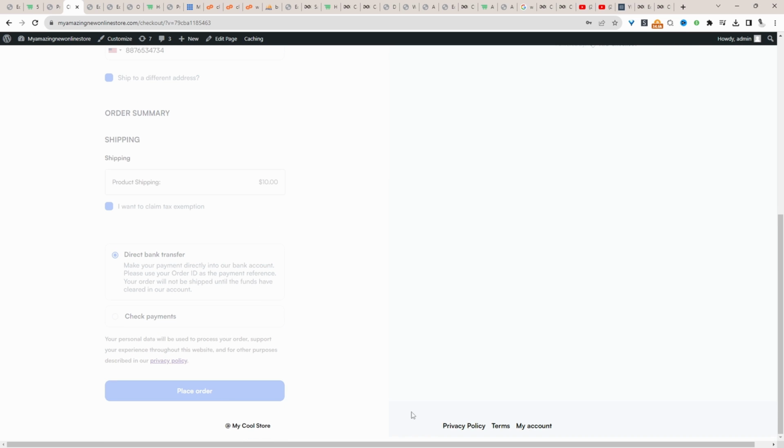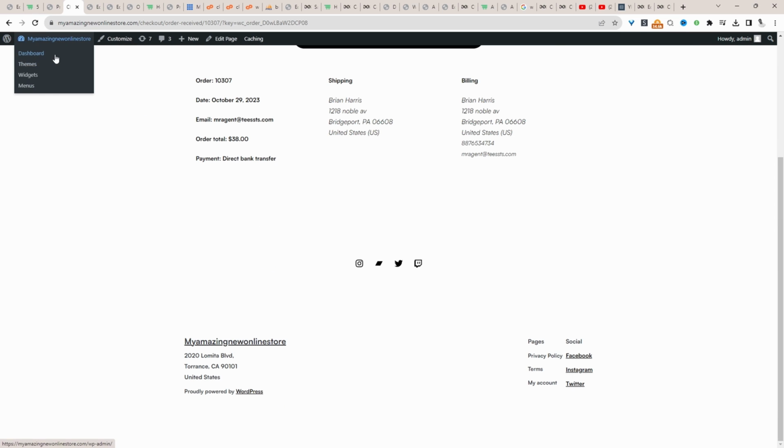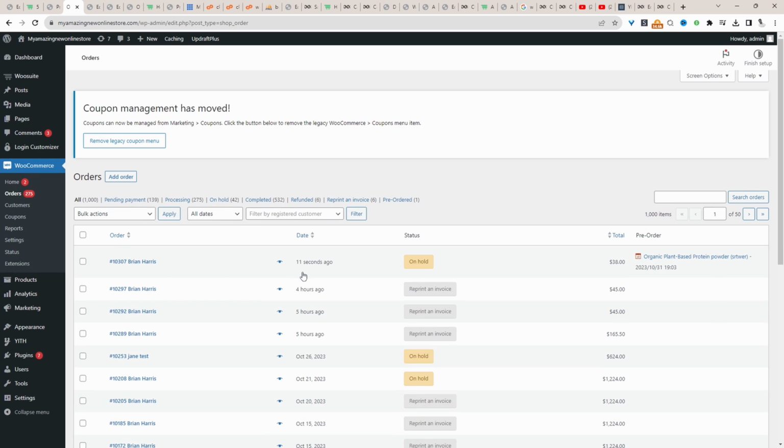So let's just hit place order. Okay, and then when we head over to the dashboard, here we can see our pre-order product, and then there's a note here informing us when we've set this product to be released.